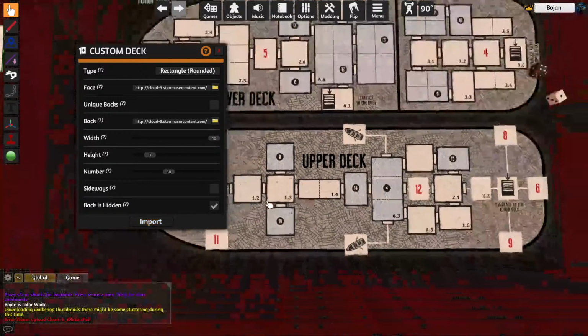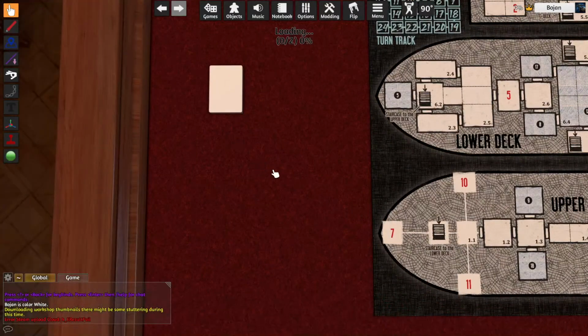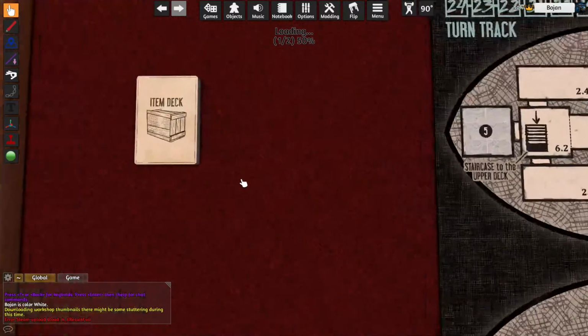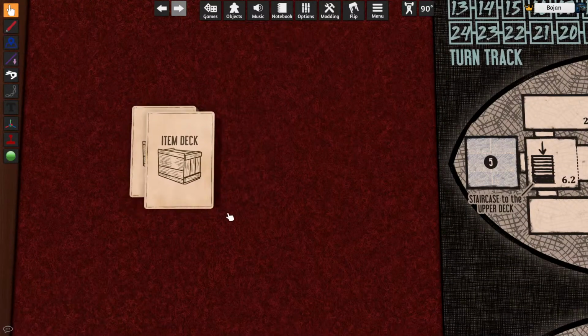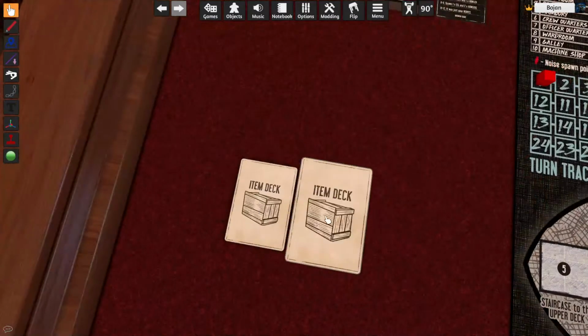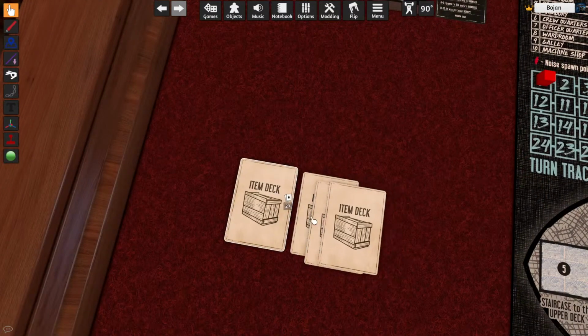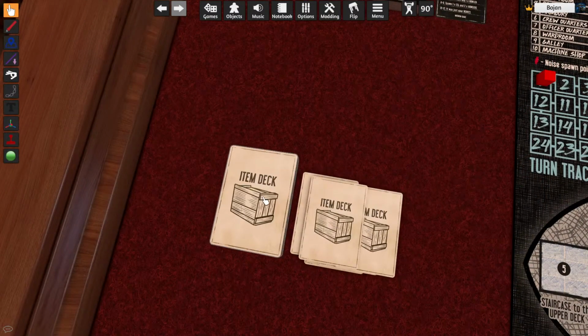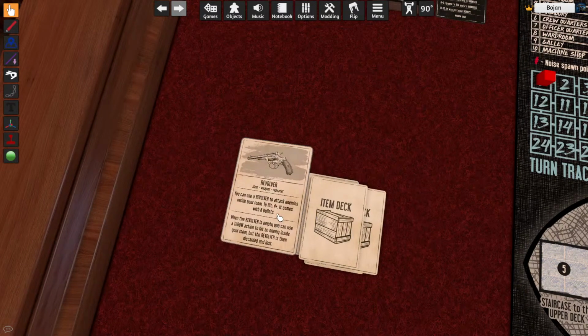Oh, finally my deck has imported. Okay, let's see. Here it is, item deck. So all the cards have the same backs, and we have 30 cards inside.